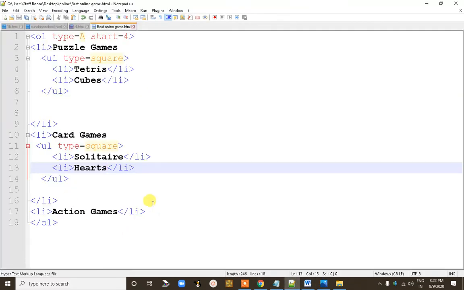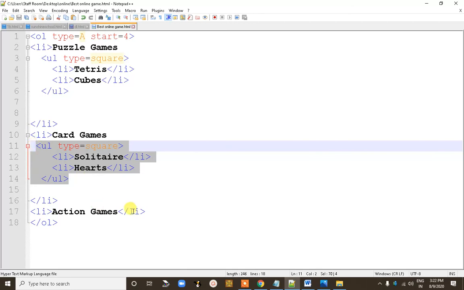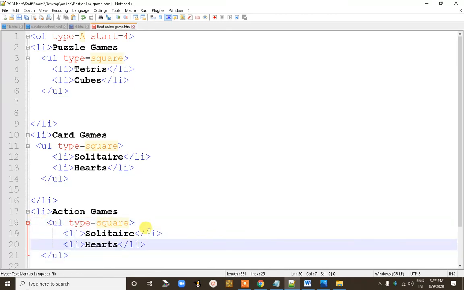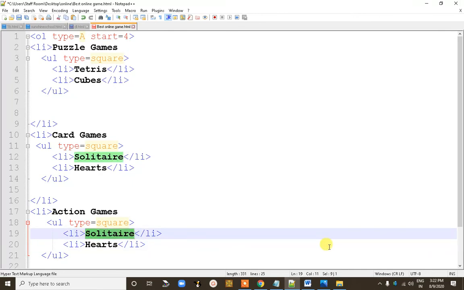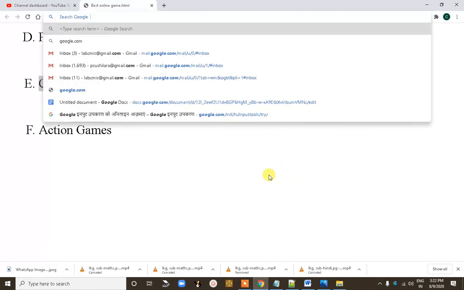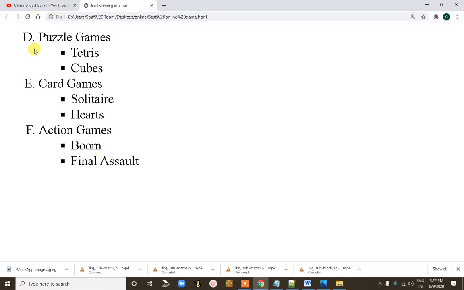Now for the action games, you have to copy this one UL tag. Again come here and see in the UL tag. Here you have to write what? Boom, and here you have to specify what? Final assault. Now see the output. Saved. See the output here, everyone. So this one is D, E, F: puzzle games, card games, action games. Boom.